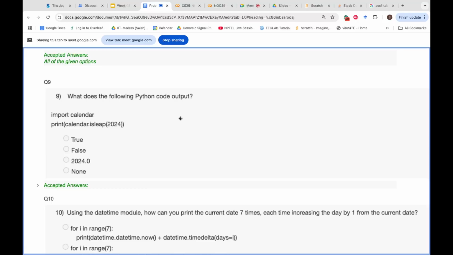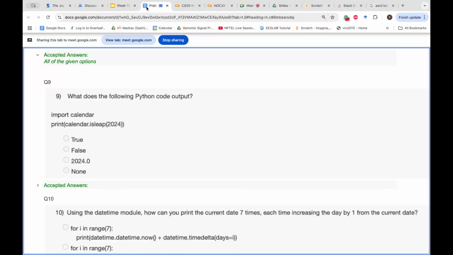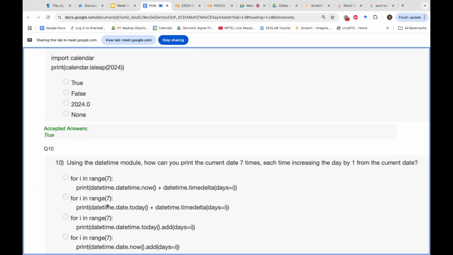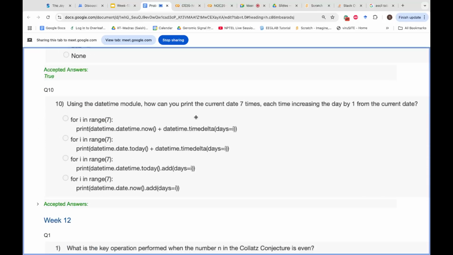What does the following Python code output? So yes, it's true because this is a leap year. Using the datetime module, how can you print the current date 7 times, each time increasing the day by 1 from the current date?